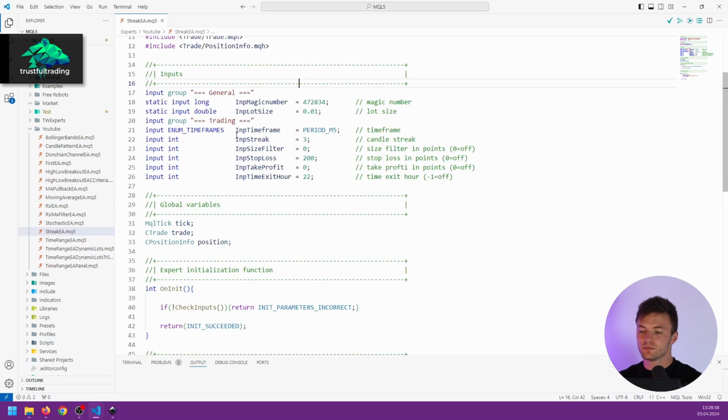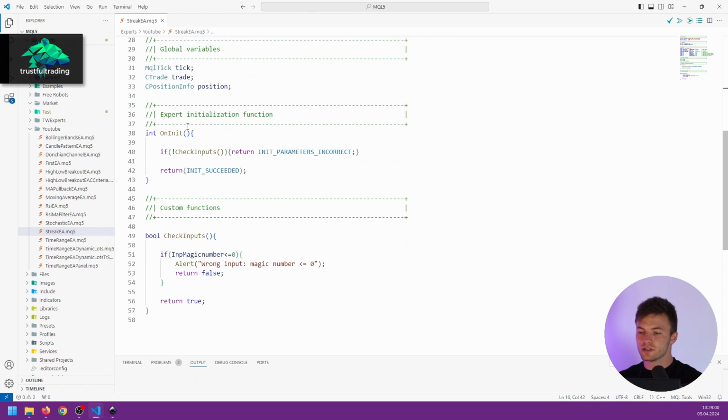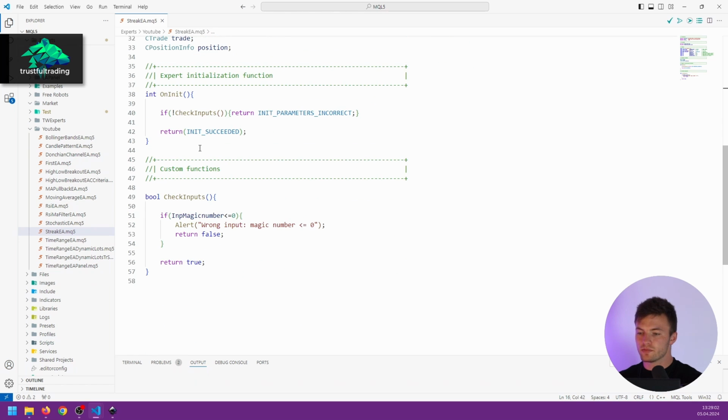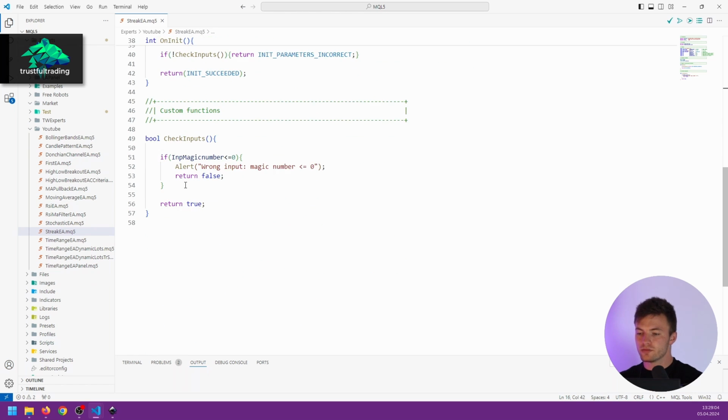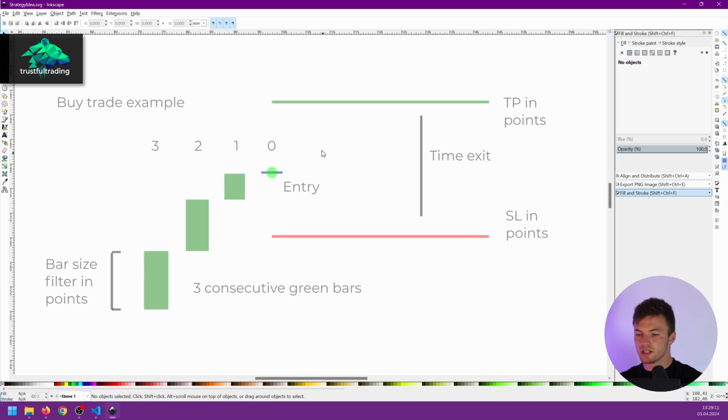So we already did the inputs, the global variables and the OnInit function here. And I think we have to continue here to check the inputs of the user. Also, I have the strategy idea right here. So the basic idea is to have a streak of green bars to open a buy position with a take profit and stop loss in points and a time exit. And we also have this bar size filter to make sure that the bars have a specific size.